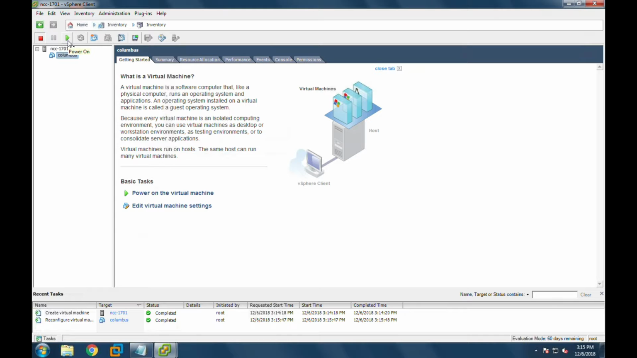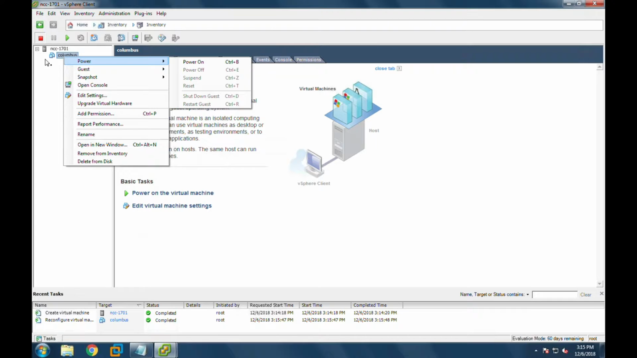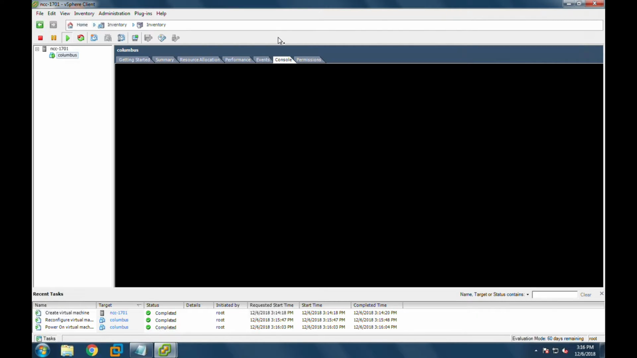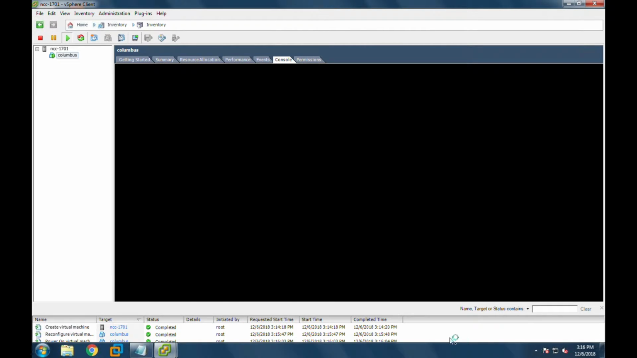So we're just going to start the virtual machine. You can right click it, power on. You could just click the little green icon, power it up. It fires up here. It's showing us that it's on here with this little green icon here. And if we look at the console, we'll see that Windows is booting here. It'll take it just a second.